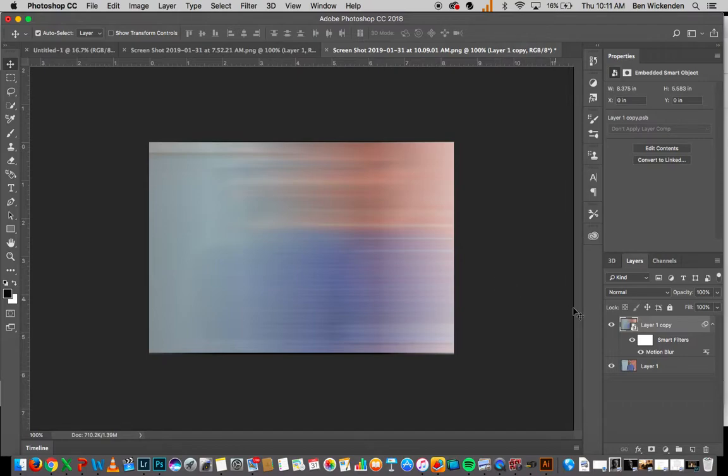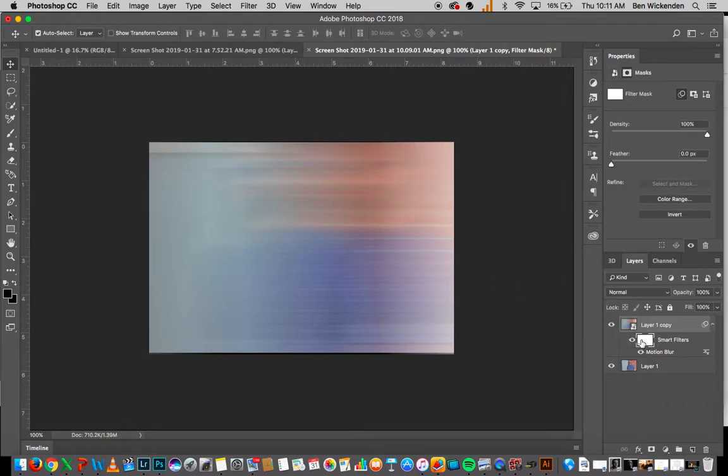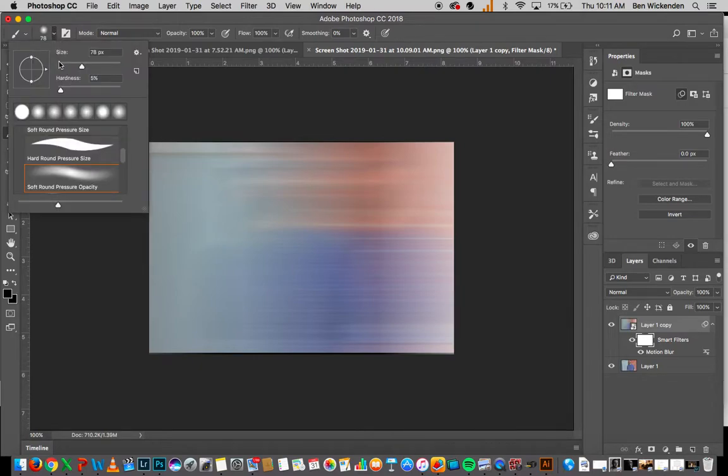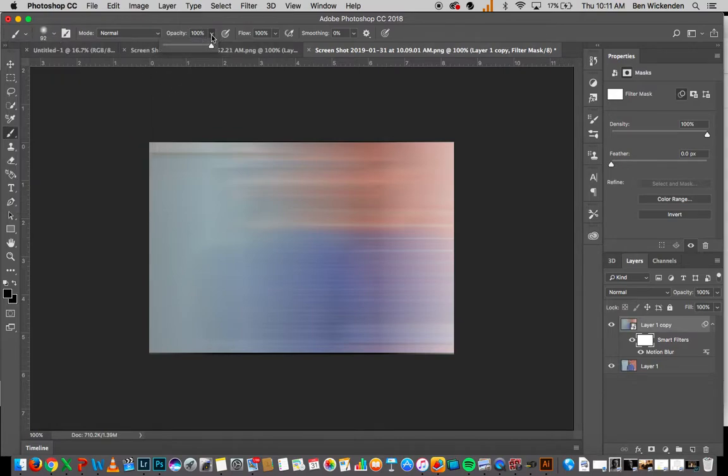Next step, we'll be clicking on the layer mask that was just created. So the layer mask is going to be the little white box under Layer 1 copy, and it's going to say Smart Filters next to it. So if you click on the layer mask, then click on our paintbrush. When you find your paintbrush, choose the size that's going to work for you. And then I want you guys to pick the soft round pressure opacity brush, or any soft brush. You'll then change your opacity down to about 40, anywhere from 50 to 40.